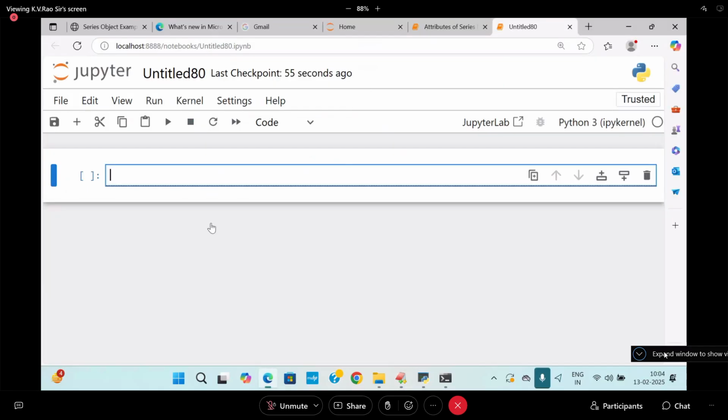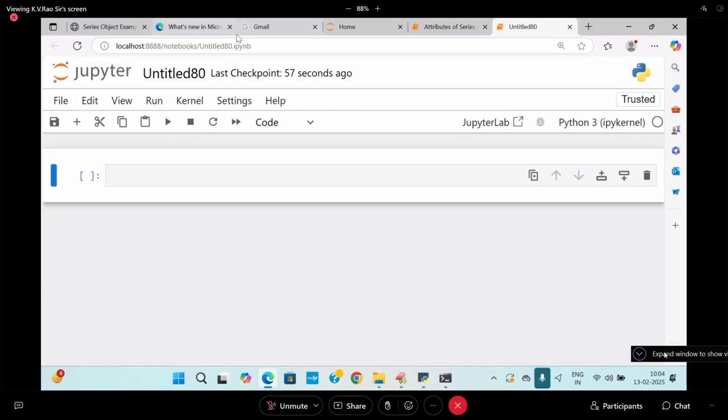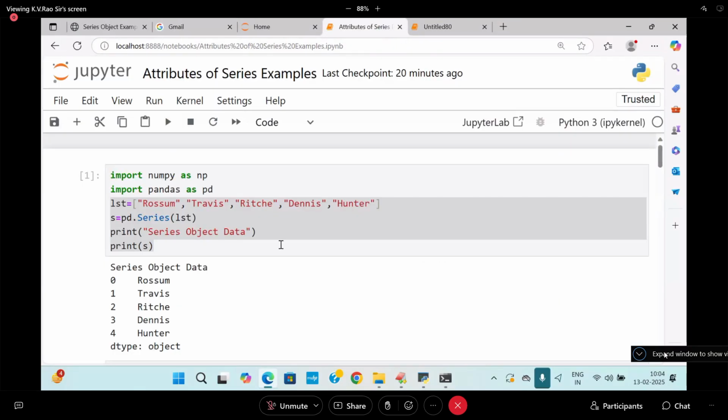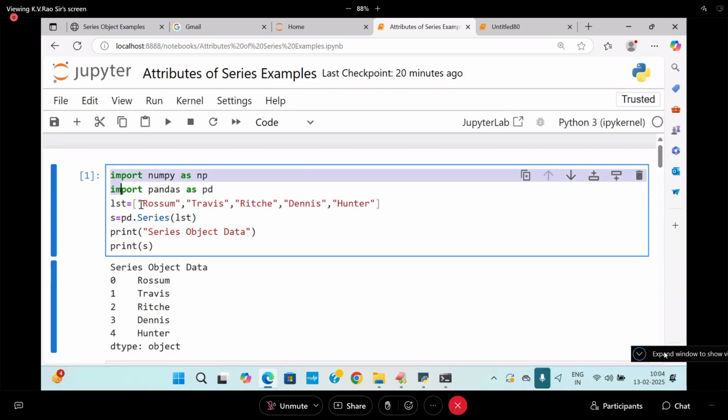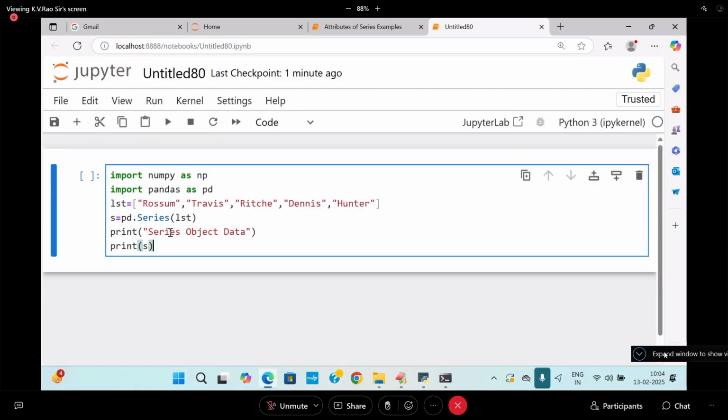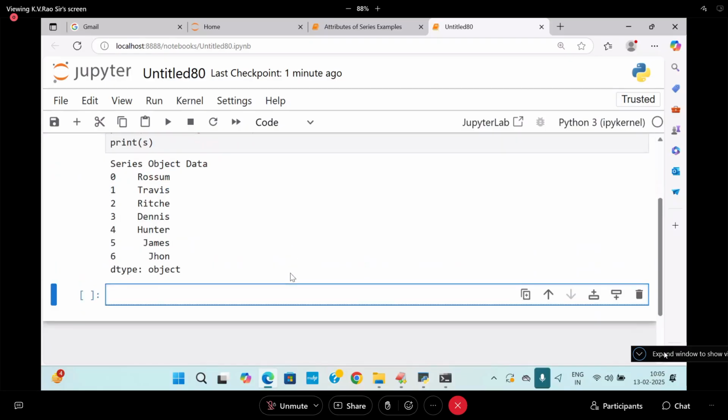If you carefully look at this series object, it's my example from previously. It is available like this. This is the data. I'm going to take this data as it is and put it across here, and I'll add something like James and something like John. So like this, I took it. This is my series data, and I printed the series data like this.